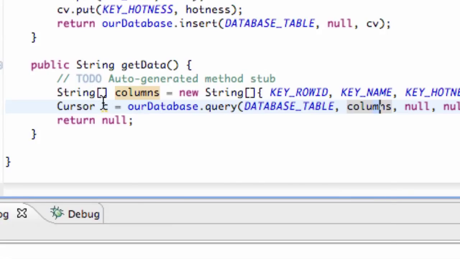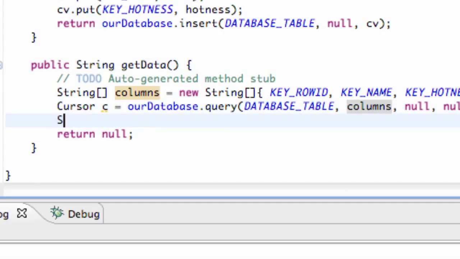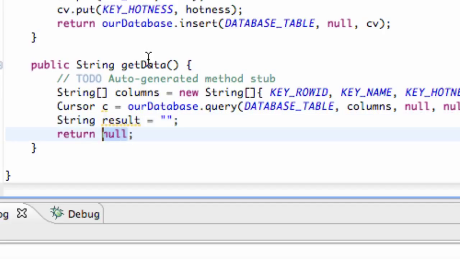So now that we have our cursor set up, since this is going to return a string, we want to set up a string variable that we're going to return. So we're going to set up a string and call it result, and initially set it to be nothing for the most part. And that's what we're going to return. Again, when this method is called, it's going to run through here and return a string.